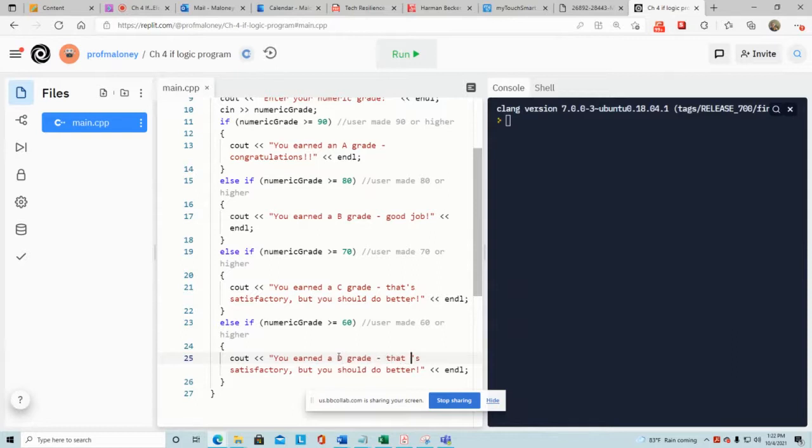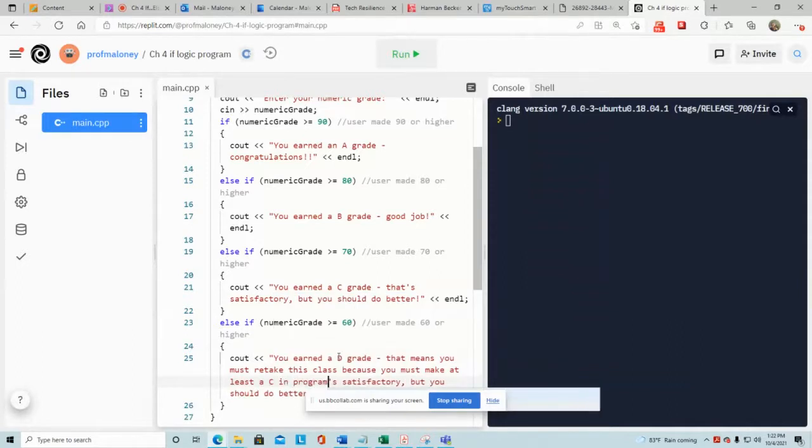That means you must retake this class because in programming you must make at least a C in programming classes. I'm just saying this, but anyway. All right.